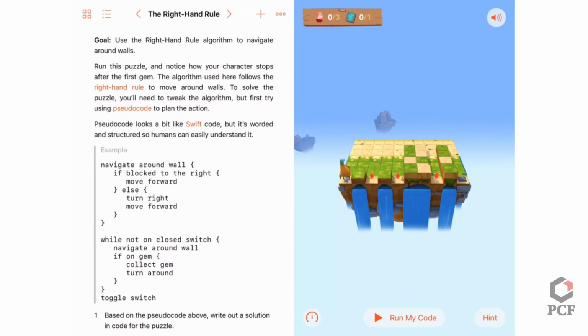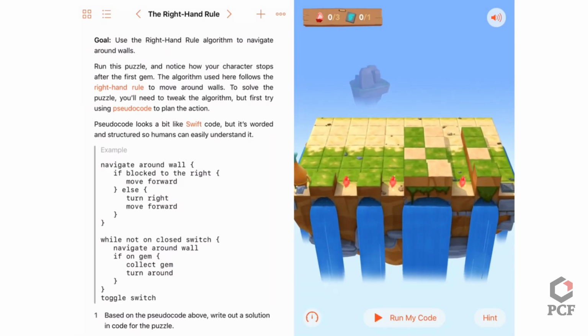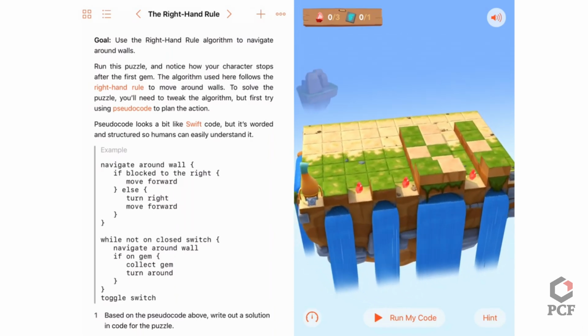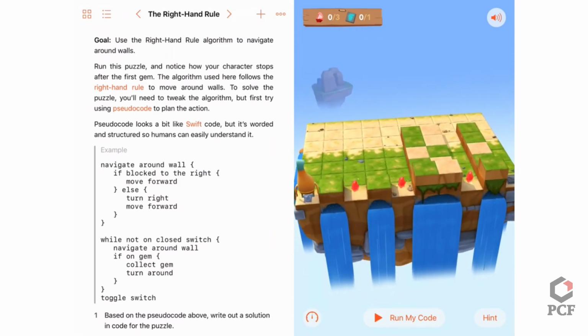So welcome to this first challenge in the algorithms section, and this is the right-hand rule. We have the goal on the left-hand side there: use the right-hand rule algorithm to navigate around the walls. If we look at the 3D world on the right-hand side, we'll see Byte starts in the corner, and there's a gem and the walls that protrude out from that first row.